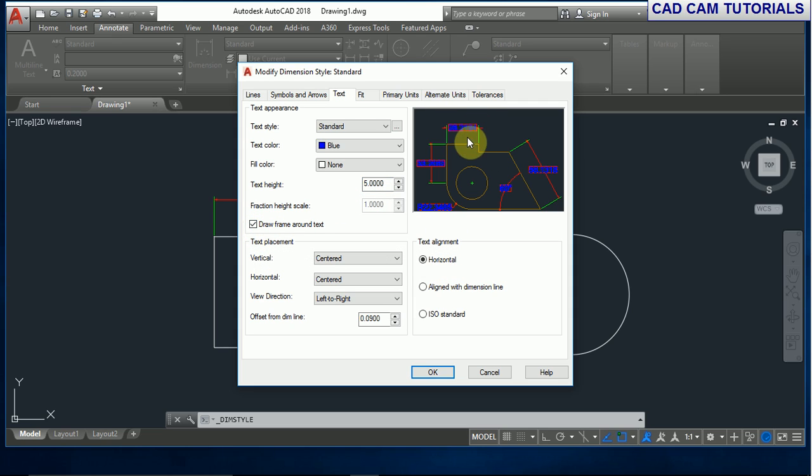Text placement: centered or above. This is the change to above. Outside, outside, this, below the text. Then it changes. So we will change the centered, horizontal, extension line, extension line 1, extension line 2 close to, over extension line 1, over extension line 2. So we will select centered.